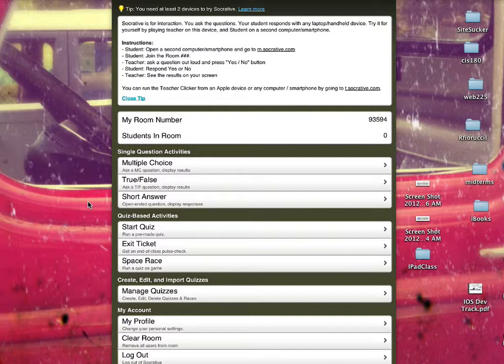The instructions for the student are on the screen here: they open a computer, smartphone, or other device that has a web browser with an internet connection and go to m.socrative.com. I'm going to log in right now on my phone to that website. While I'm doing that, students don't need to be on the same network as the teacher. They can be anywhere, and just need access to a browser.